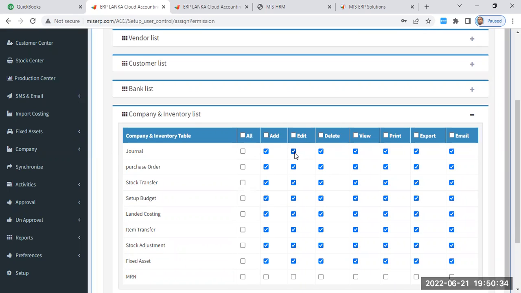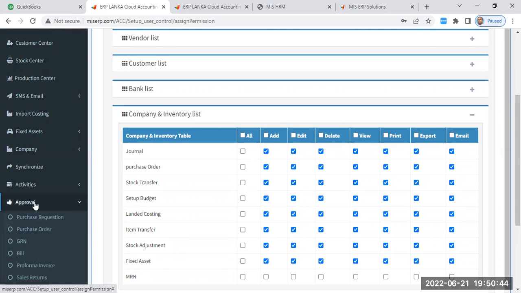But the system has another control also, which is not included with QB. Once you enter transactions, there is an approval process. On this system, you can see the approval. And once you approve, you can unapprove it. By mistake, if you approve, you can unapprove it.